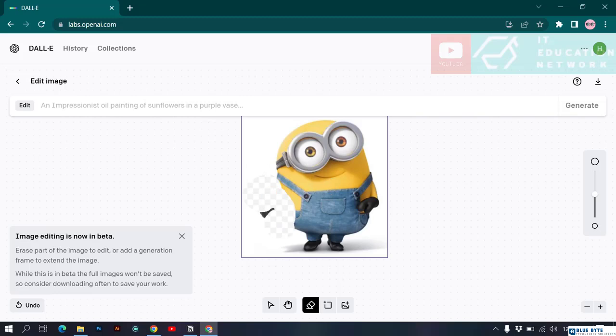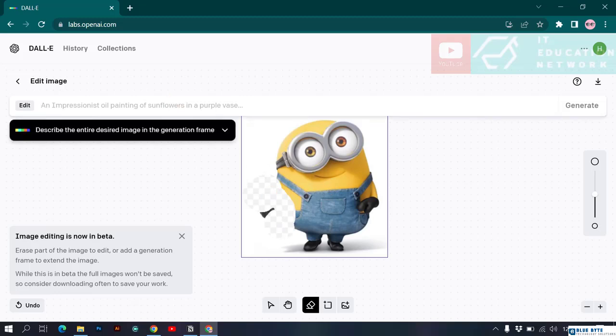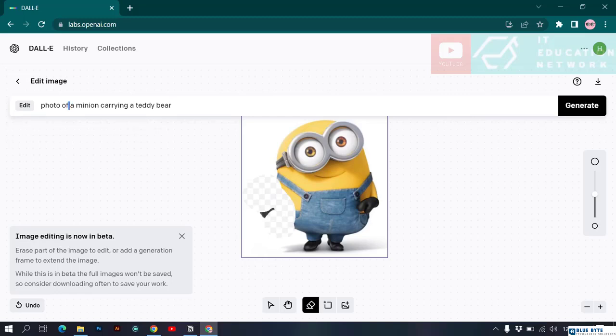So Dall-E will do it for me. I'll just ask Dall-E to describe what is in here. I'll tell Dall-E that this is a photo of a minion carrying a teddy bear, or I would just say a minion carrying a teddy bear. This will be enough. Let's click on generate, and basically I want Dall-E to add this extra space that I removed. So let's see what Dall-E comes up with.